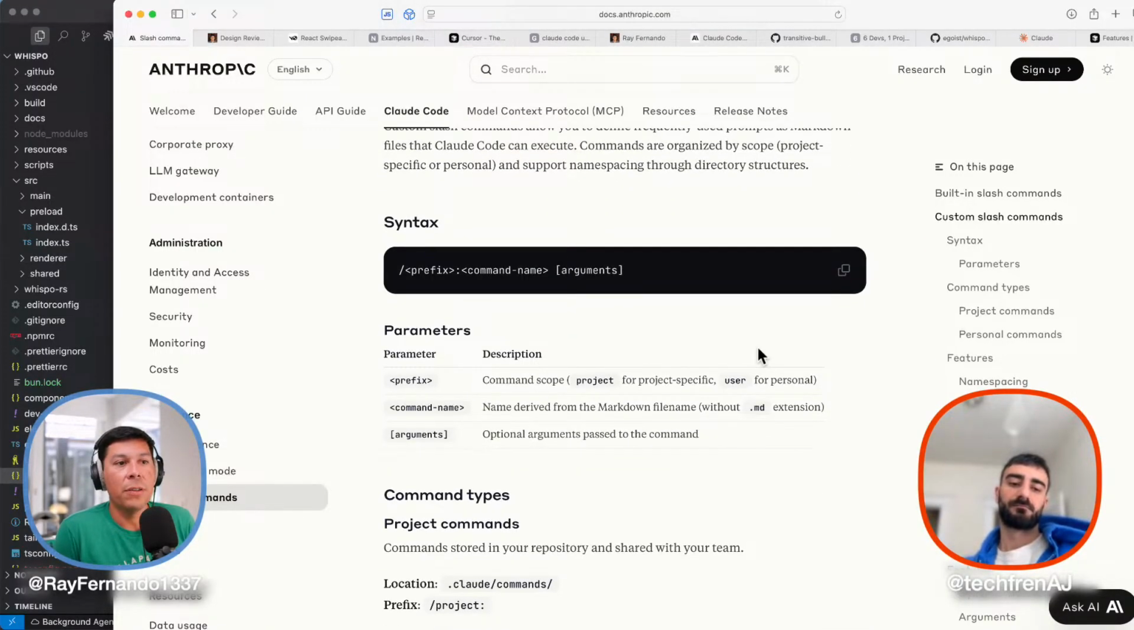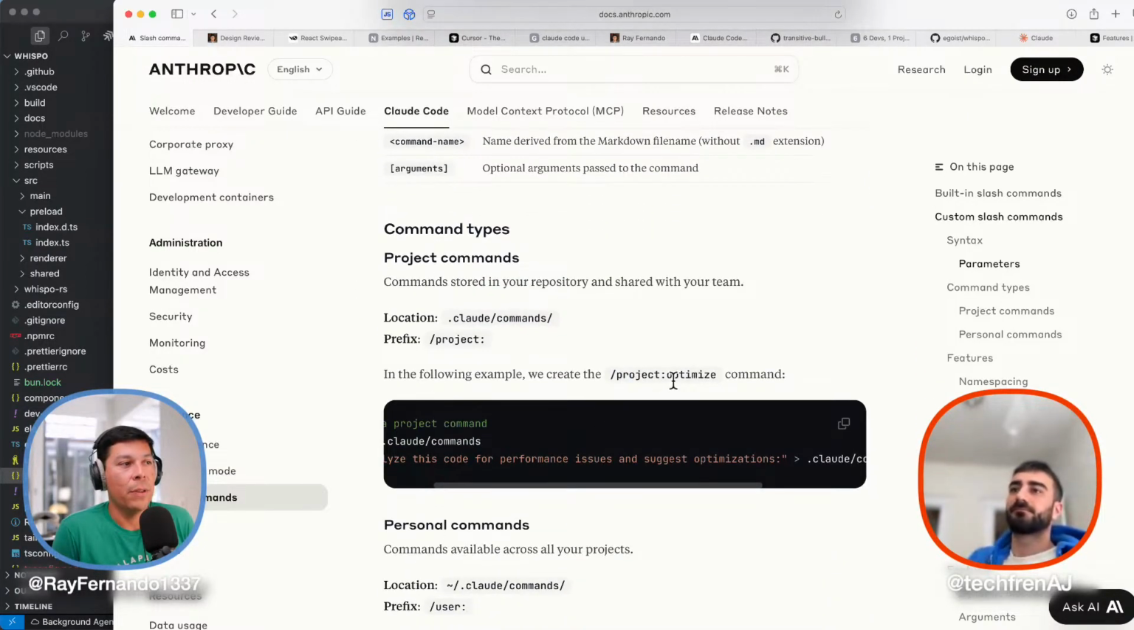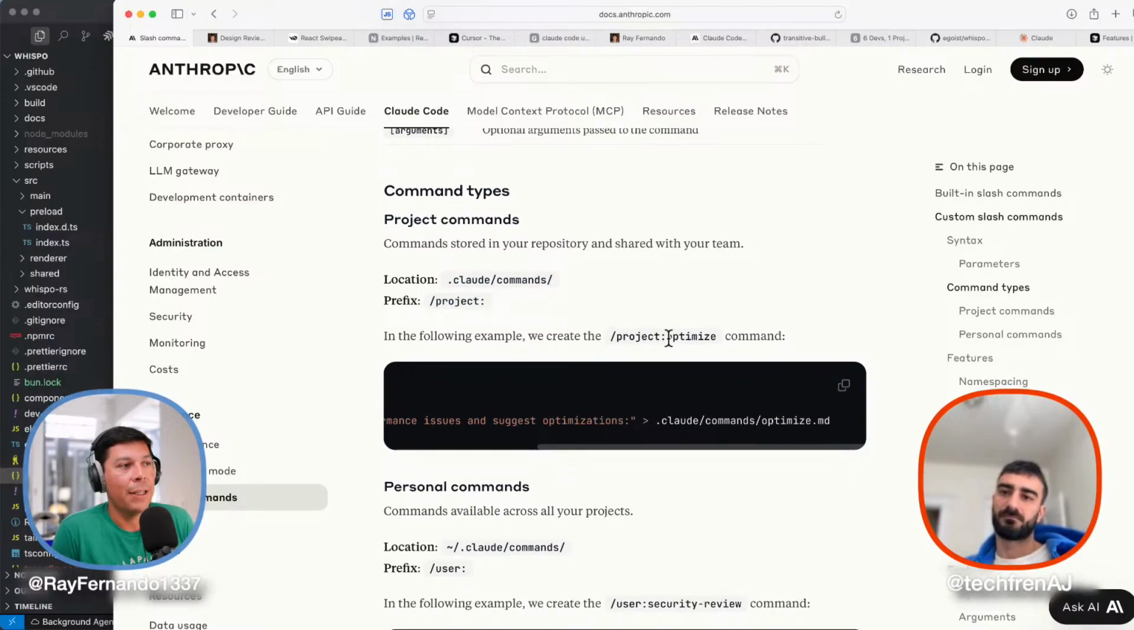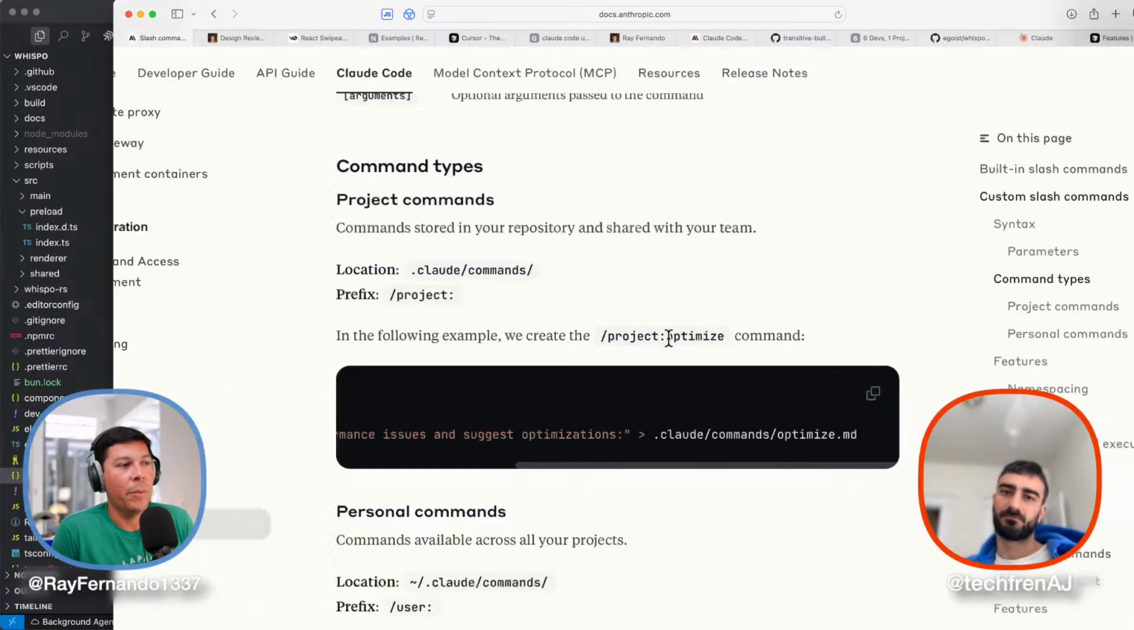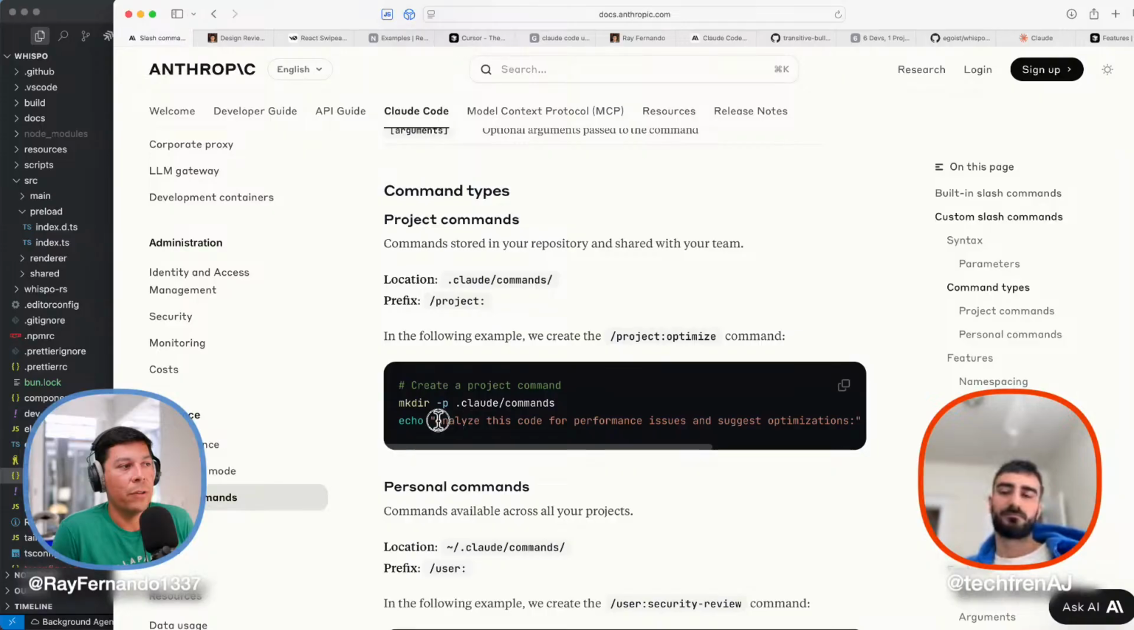And so you can just give it these rules files, and then you can access them by calling them. In order to call it in your project, you can put a rule or a markdown file inside of this location, claude.commands. And then from there, you can just call it with slash project and colon, whatever the project name is. So in this case, they just did project optimize. And then the instructions are literally just this one line in this markdown file.